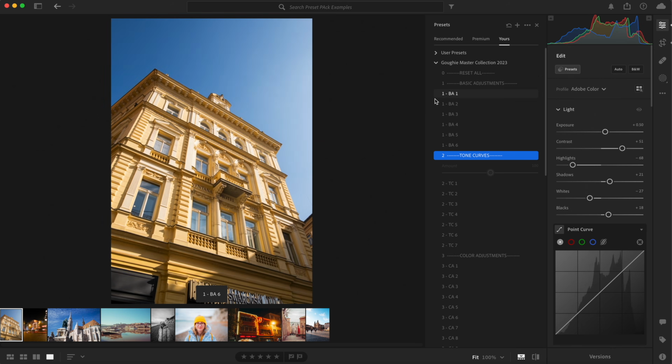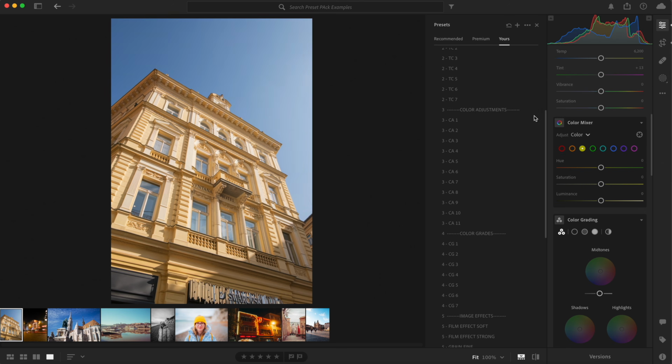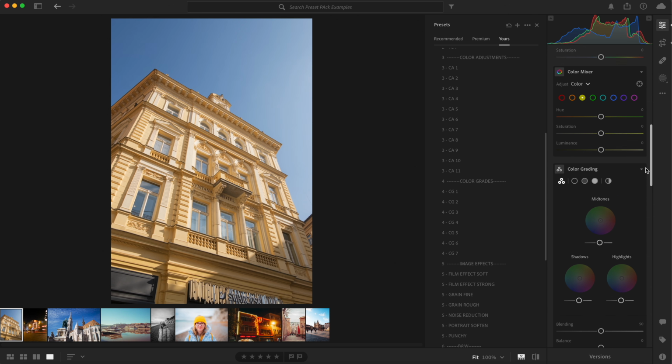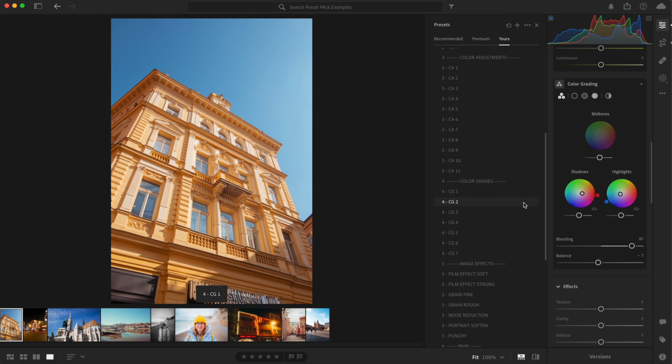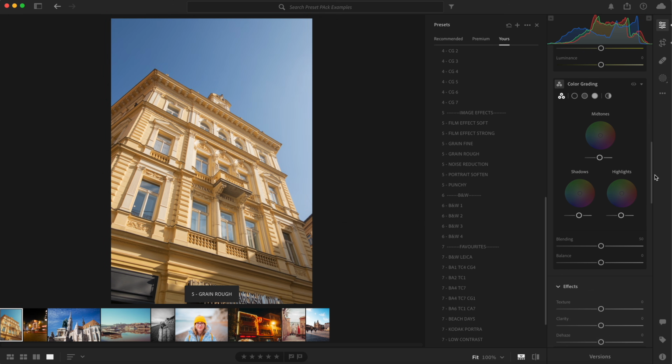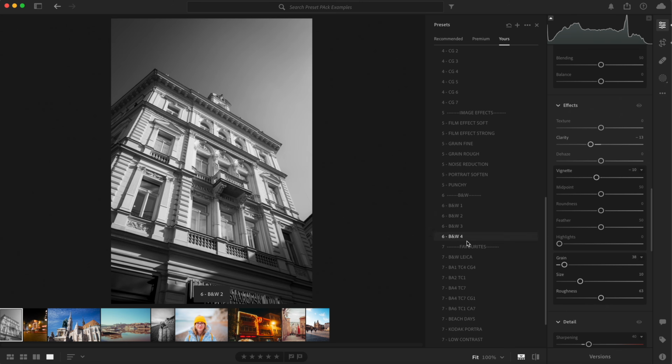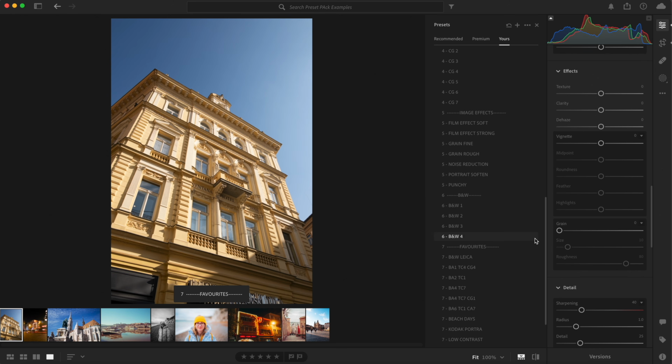Now, them headers are basic adjustments that affect the light tools, tone curves that affect the tone curves. We've then got color adjustments. All that does is affect the color mixer, the vibrance and the saturation. We then have color grades, which affects, as you probably guessed, the grading tools. We have then got image effects, which affects the effects area and the detail area. And we've then got a whole bunch of others. So we've got some black and whites and some favorites that we're going to come back and talk about later.